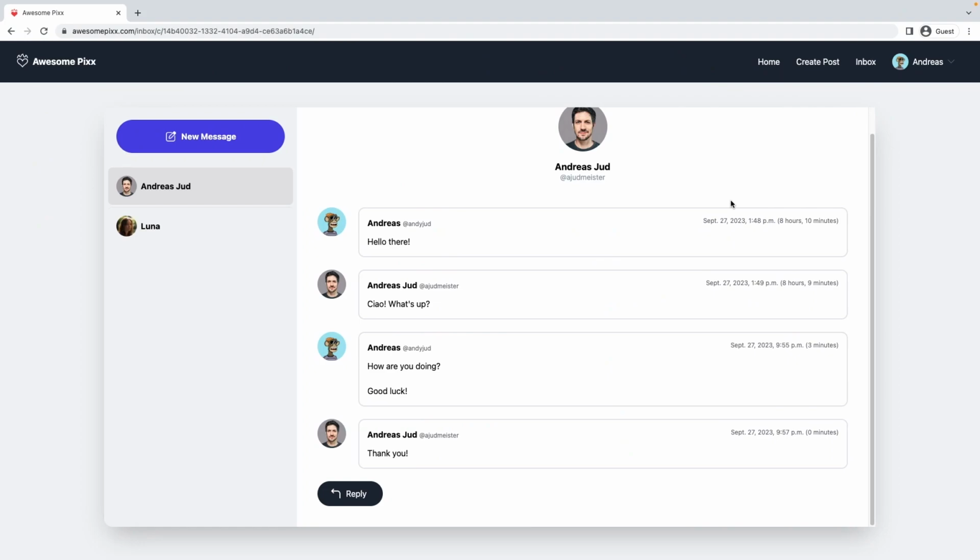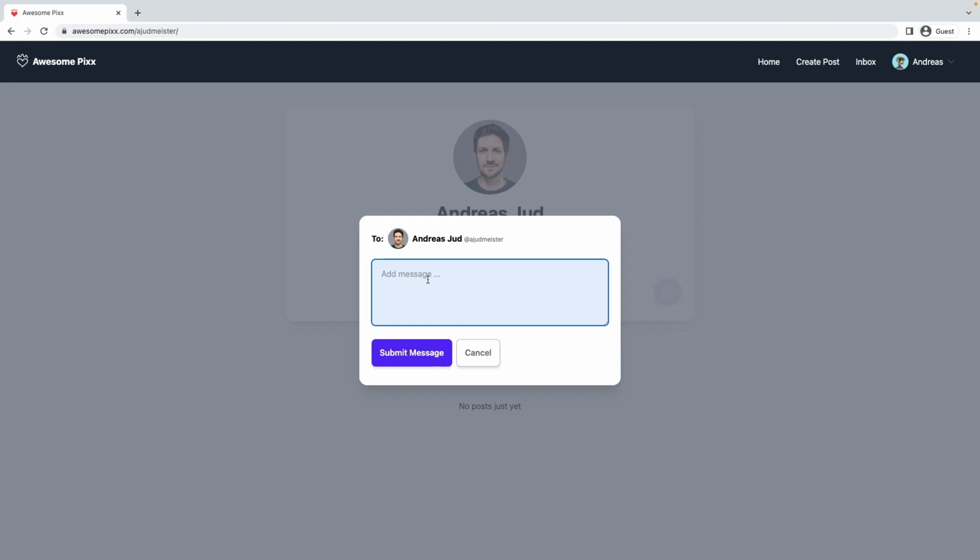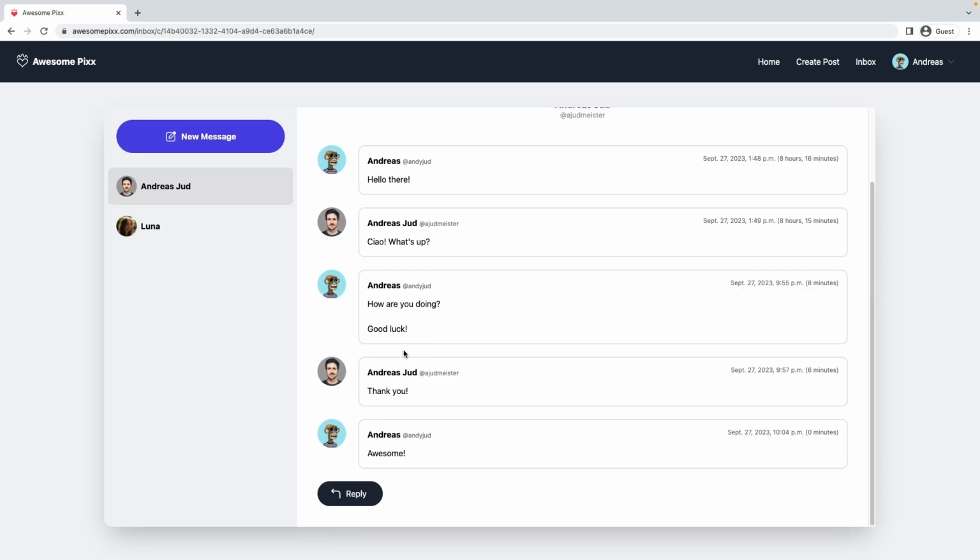There's one other place where we can write a message from. If you go to the profile page, you can also write a message by clicking on this little icon here. Send message, and it goes straight to my inbox. There you go. Alrighty, enough of the demo. Let's get to work now.